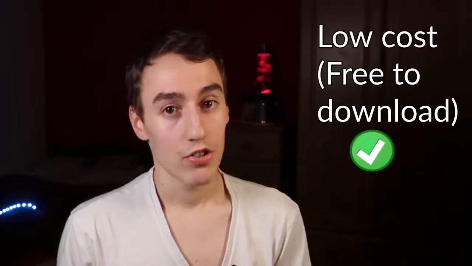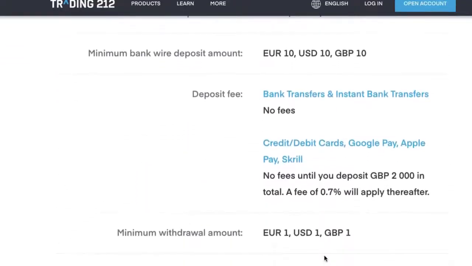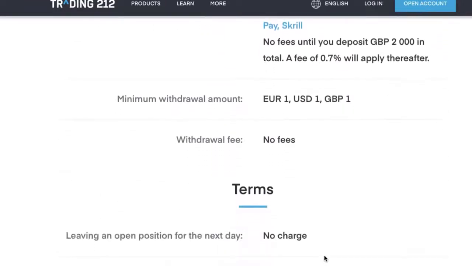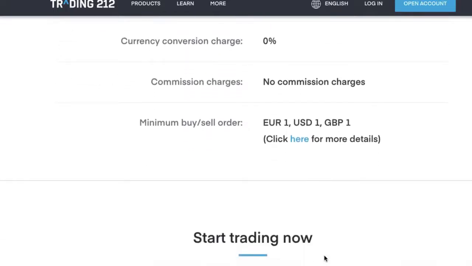Something that I will mention at this point is the costing structure. One big advantage of Trading 212 is it's free to open an account. It's free to download on the App Store as well. It's nice and easy, you manage everything via the app on your phone, and the fees are really, really low as well. You don't pay any commission for making trades, so for buying one Amazon stock, you wouldn't pay any commission, whereas with other providers you probably would. So this is one big advantage of Trading 212.